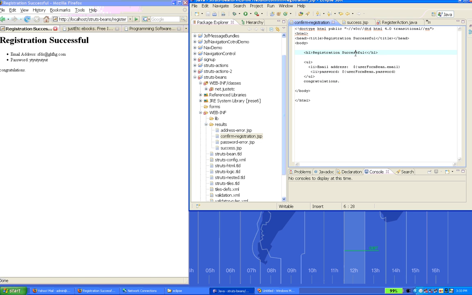So this is the JSP expression language that is used for output purpose. We see we don't have the tag library because we are not using bean write, and this is the syntax: userFormBean.email, userFormBean.password, and it is set in the request object.